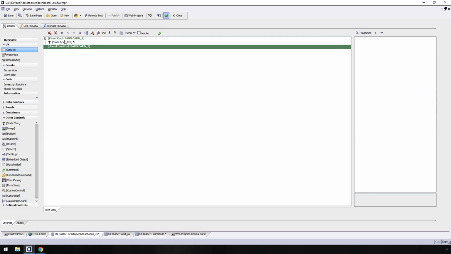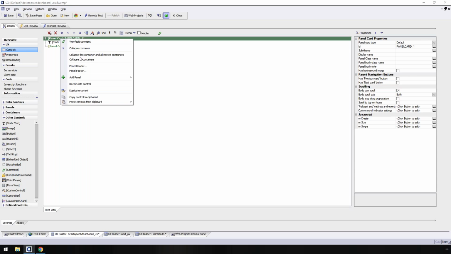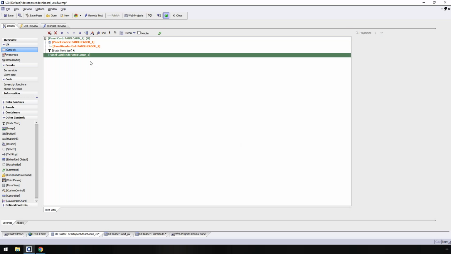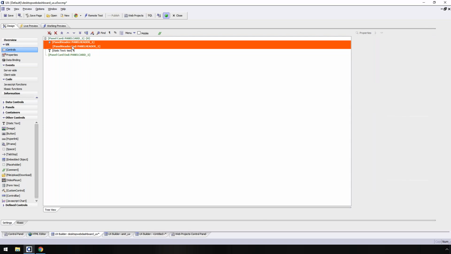Now, what I'd like to do on this panel card is show a header area and a footer area just on this panel card. So just to explore a little bit more about that, I'm going to click on panel card number 1 and say panel header. It's asking me if I want to include a control bar. I'm going to say no for now, but we'll come back to that in a little bit. So you'll notice now we have our panel card, we have our content, but we now have this new little set of tags for my panel header.